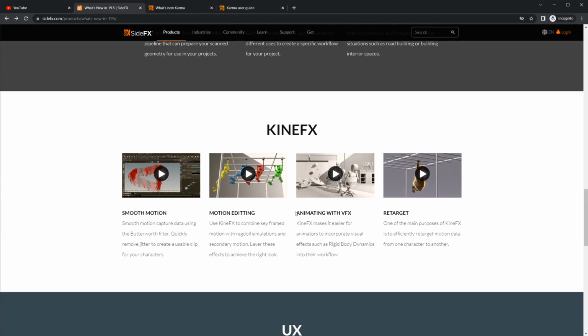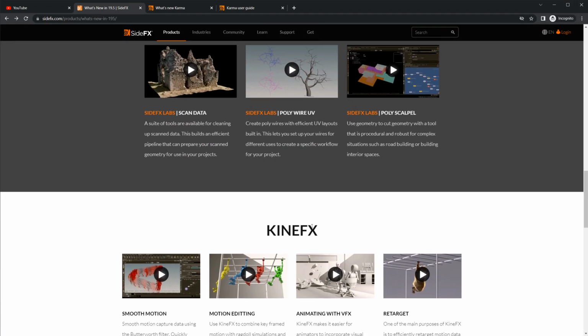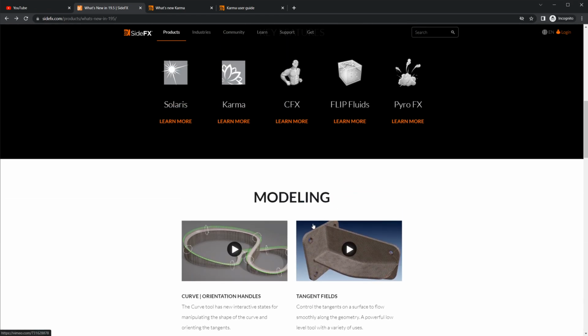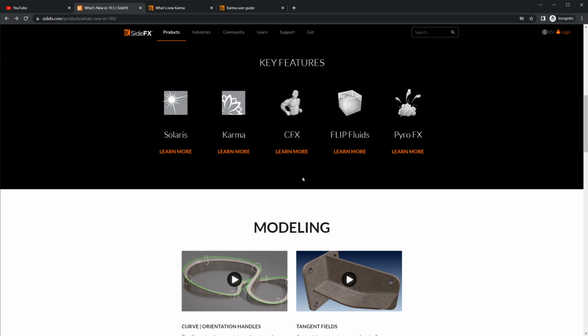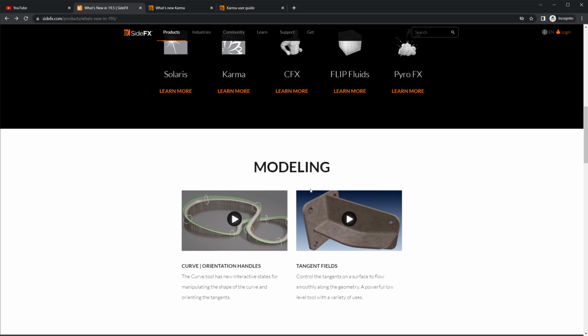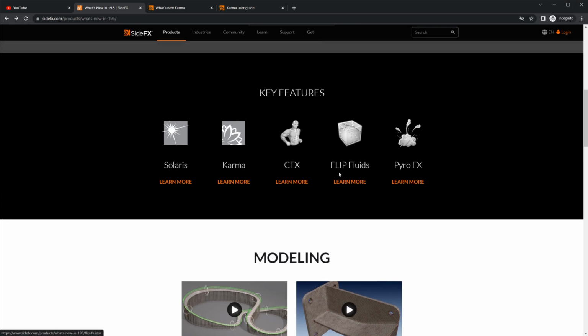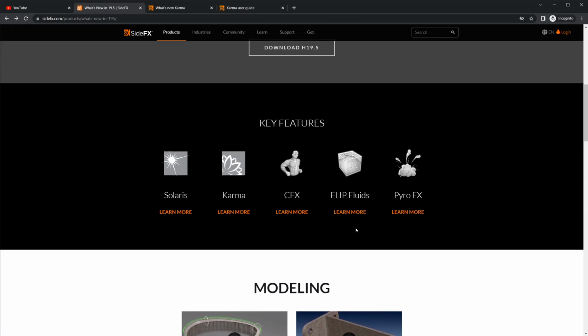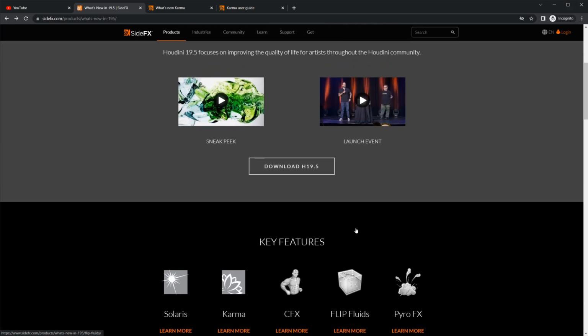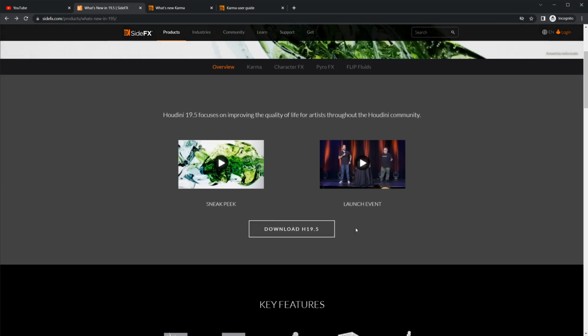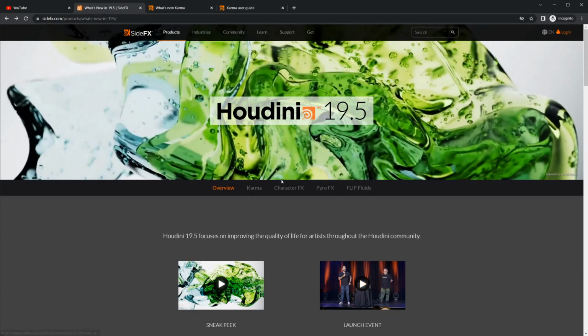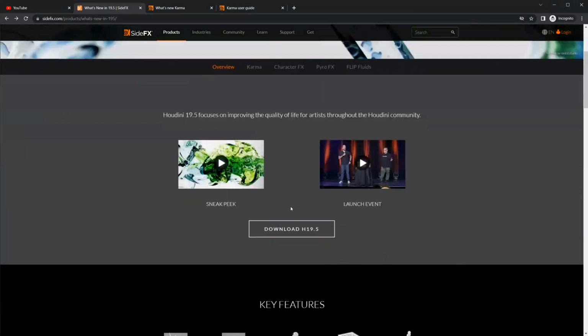Definitely take a look at them. There's a lot of stuff with kin effects and some different things with the character effects as well. It's what I would consider the major updates to this, which I don't use all that much, but in the future I may be looking to get more into that. I'm definitely excited to take a look at the flip fluids inside of SOPs. It's something that I haven't played around with as much as I would like to, but I'm looking forward to getting into that.